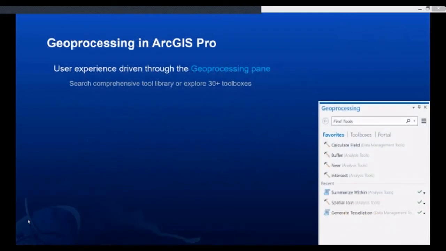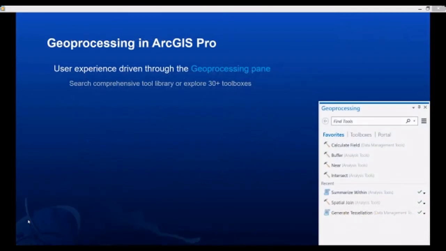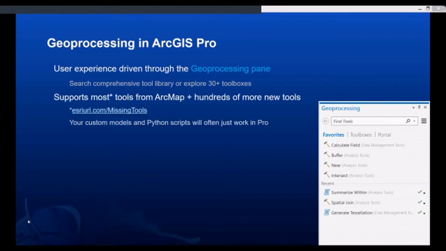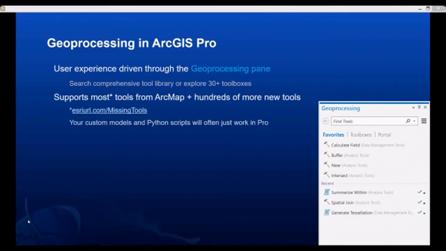The user experience of the trusty geoprocessing toolbox is driven through the geoprocessing pane. I love this because you can search for tools. You don't have to memorize in which toolbox a tool resides, even though I know you already know. It supports most tools from ArcMap and new tools too. I think it's important to note here that new tools will be developed in ArcGIS Pro and not in ArcMap.